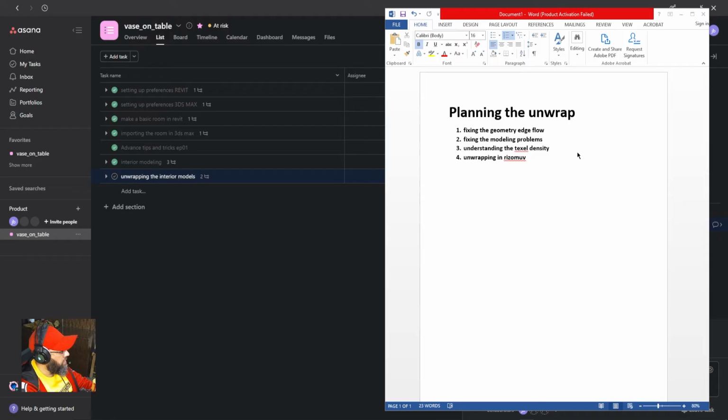So the first thing would be to fixing the edge flow, and the next thing would be to fixing the modeling problem, understanding texel density, and then comes the unwrapping, which I prefer to use Rizom UV. That's a great tool, great software, and it's very easy to use, and it's very, very fast. It has symmetry as well. Like, yeah, symmetry. That's quite a feature when doing unwrap.